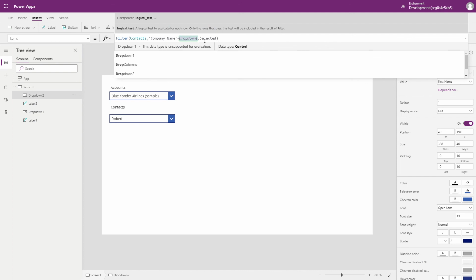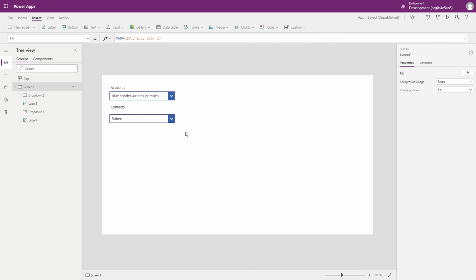Mostly the same thing goes for SharePoint or whatever data source it is. In this example I've shown it with Dataverse, but the same thing applies for most of the other data sources.